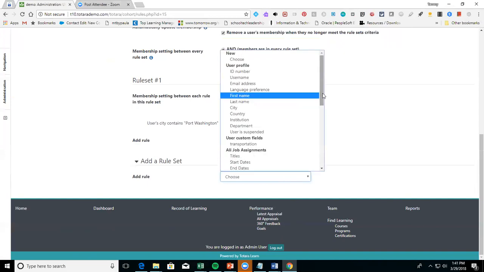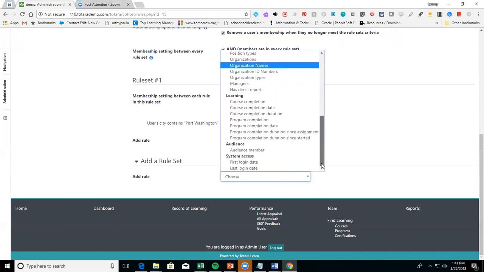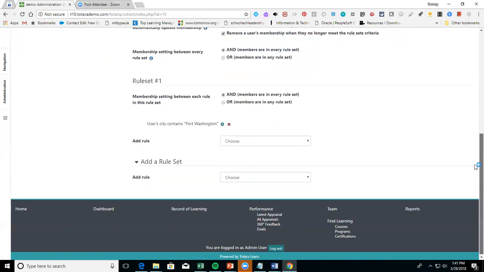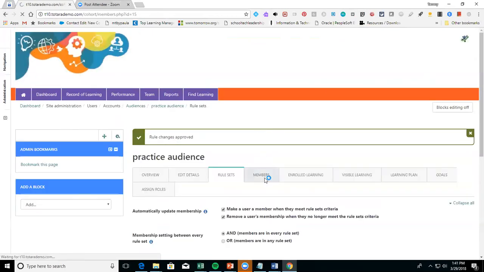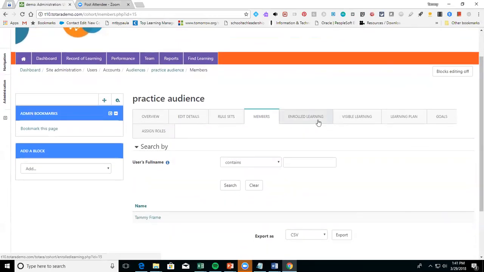You know, I can do it on anything in their profile. I could do it on their job assignments. I could do it on what areas of the organization. I could do that they've completed other things. If they're already an audience member of something else, if they logged in after a certain date. So you have all these options to make dynamic rules for audiences. Okay, and then I can approve my changes. See how many members. I'm going to guess just me. Yeah, I'm the only one in my company in Port Washington.